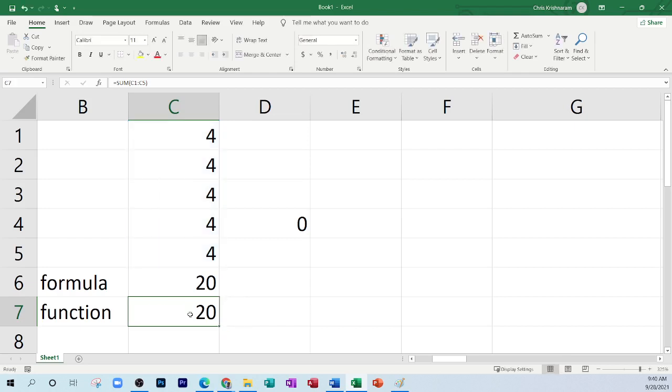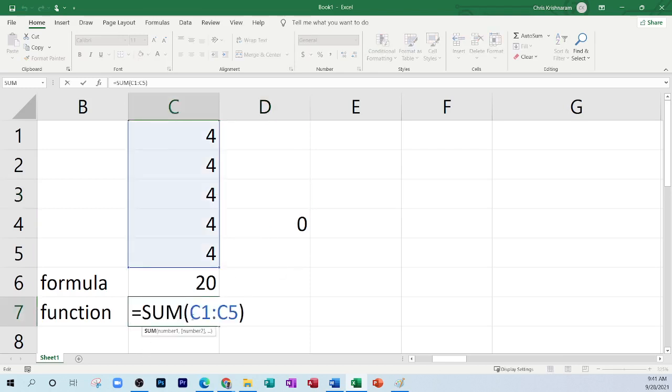So the functions, they're a built-in calculation, a built-in mathematical formula that carries out a calculation. And for each function, you basically have to know the structure of creating that function. For example, in this case here, it's the word sum, the name of the function, and in brackets, you put the cells that you want to calculate.